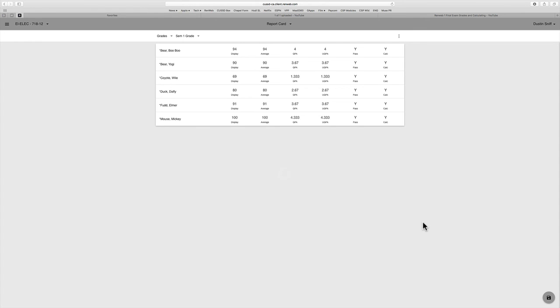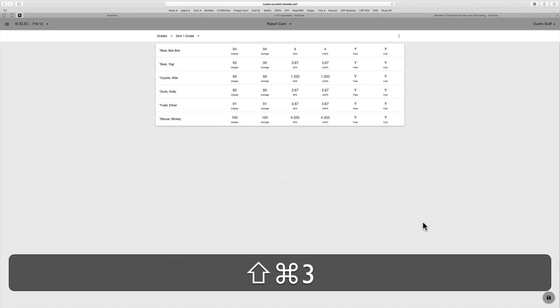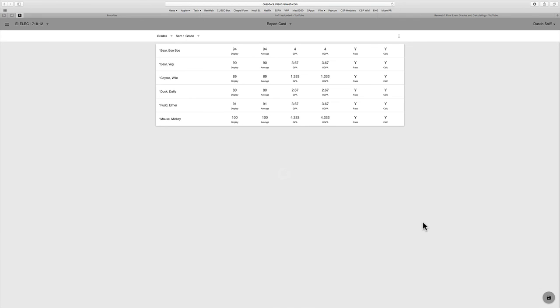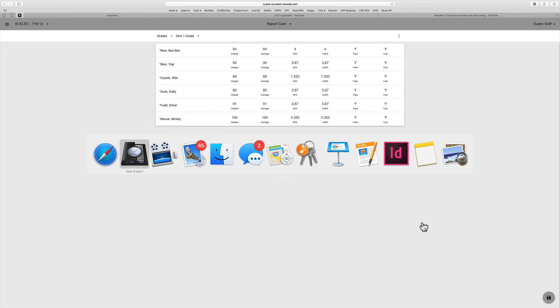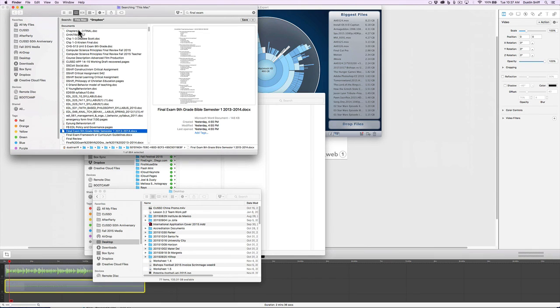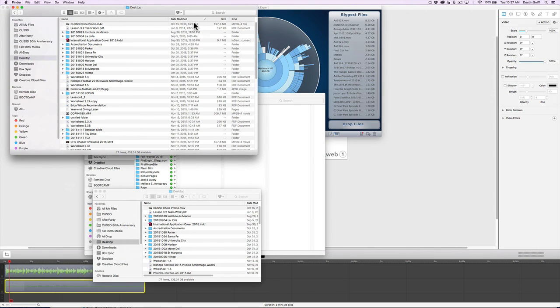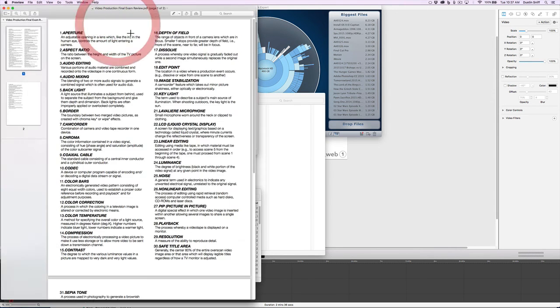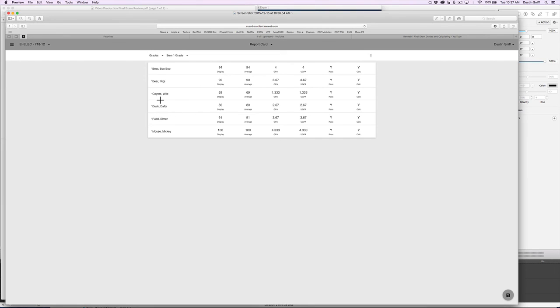The keyboard shortcut on a Mac to take a screenshot of your entire screen, it'll screenshot the whole window, is Command-Shift-3. So I just press that on my computer, and on my desktop, I have a screenshot as a PDF that I can then print. And give to Linda when I turn in my grades.